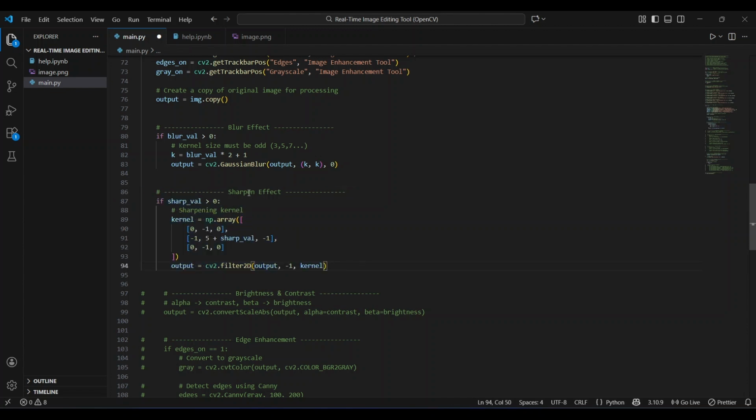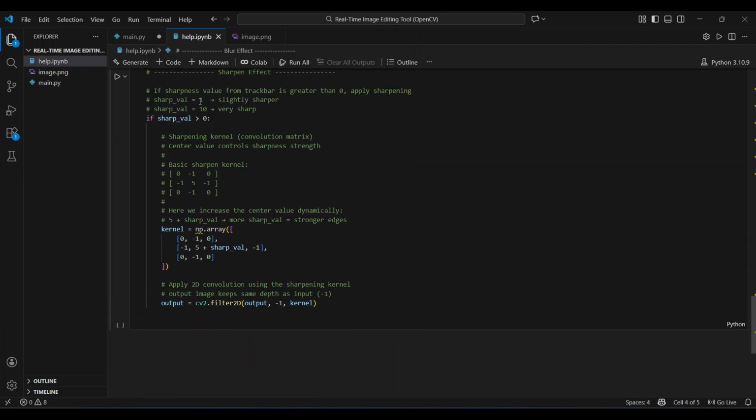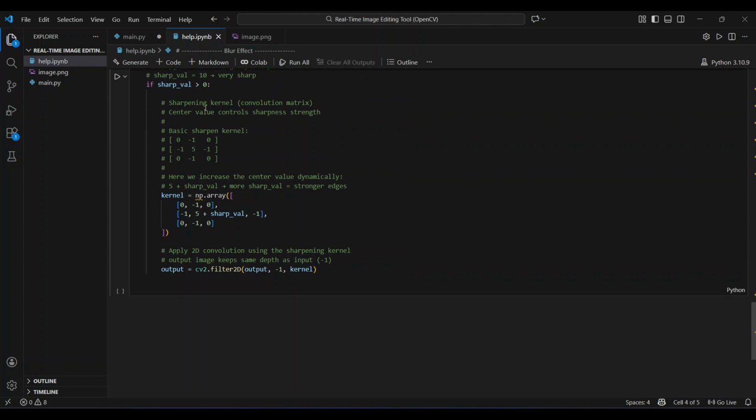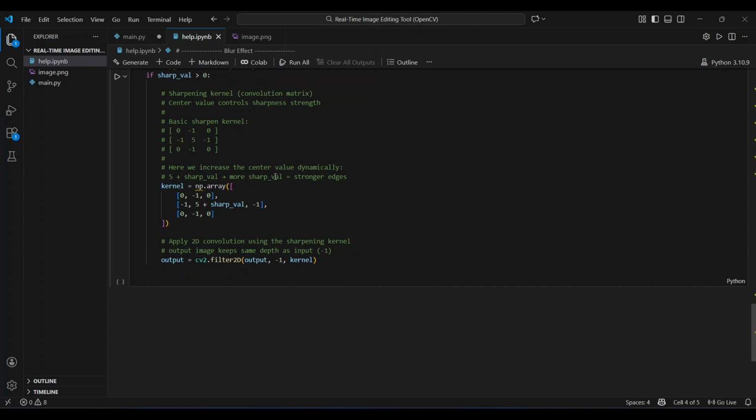So what is happening here after getting the sharpening value? If the sharpener value from the tracker is greater than 0, sharpening is applied. For applying the sharpener convolution matrix, the center value, this 5 value, controls the sharpener strength. So here we increase the center value dynamically: 5 plus the sharpener value. The more the sharpener value, the stronger the effect. So we add the sharpener value, which increases the sharpness of the image.